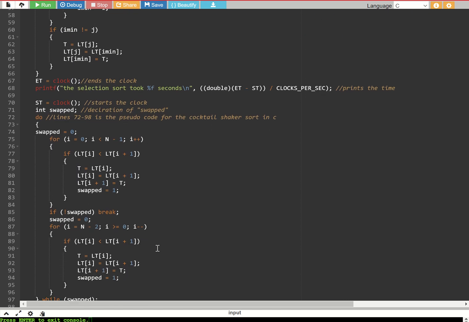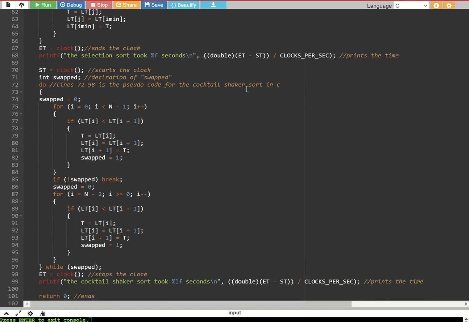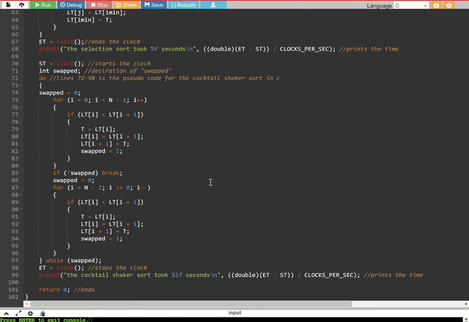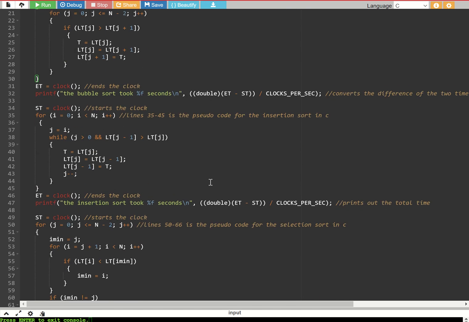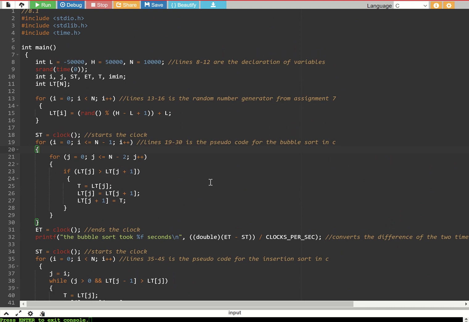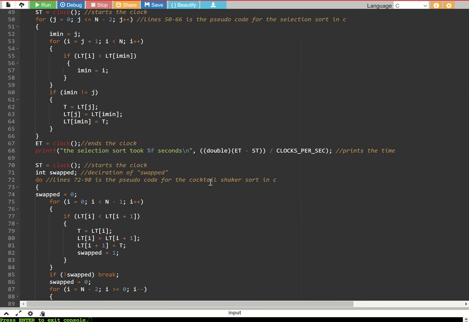And then, once again, the cocktail shaker sort. This one's using a do while, and then it's still swapping them if the need comes. I mean, they are all doing the same task. It's just they do it in different ways, so it was kind of cool to see how that worked out.